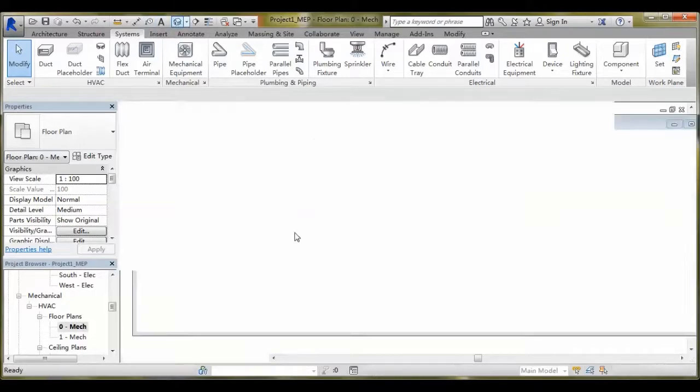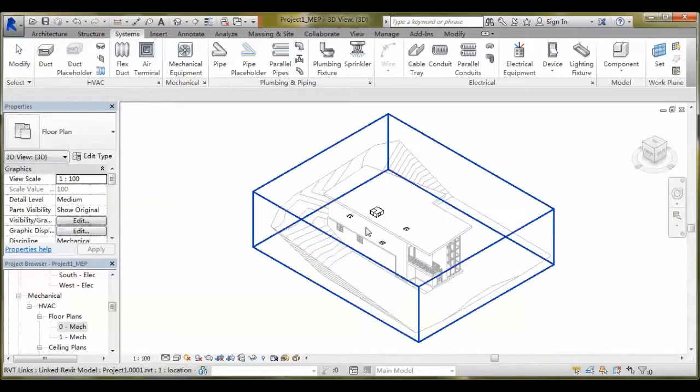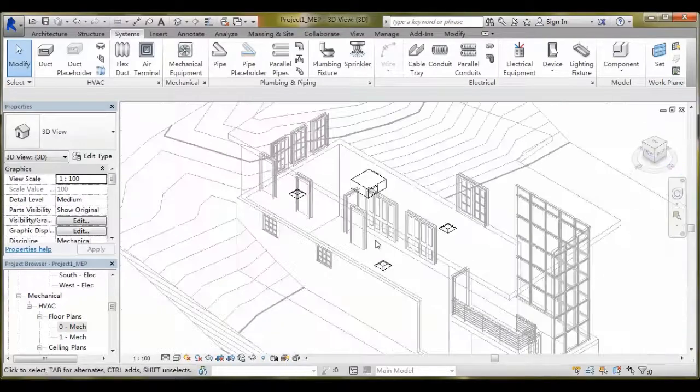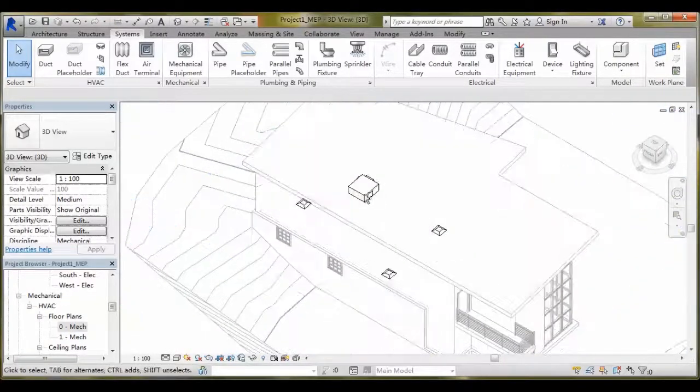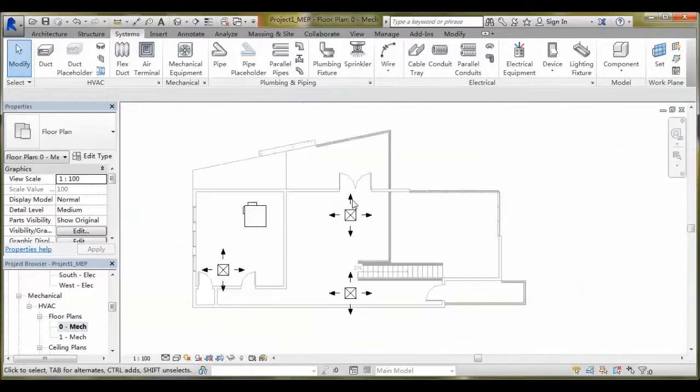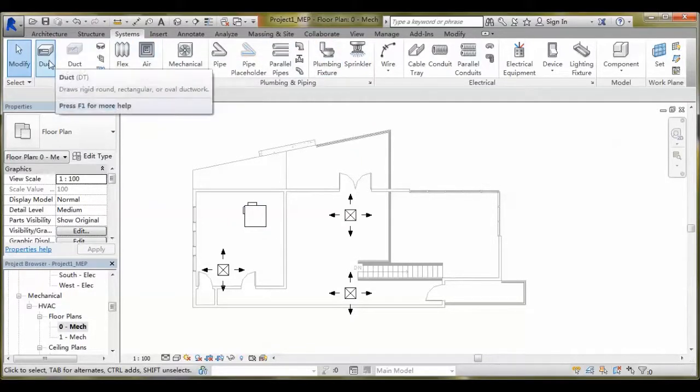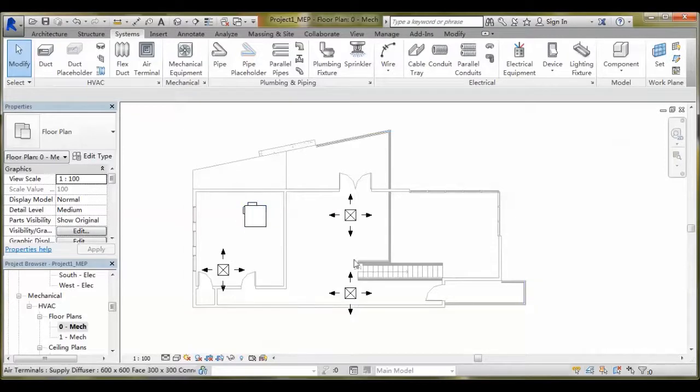Let's just see what it looks like under 3D view. So you can see the unit is right there in the room. It's obviously not right, it should actually be inside a mechanical room. But for the demonstration purpose, I'm just gonna leave it there. Next, we have to connect this system up with duct.